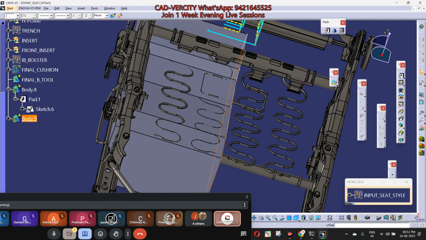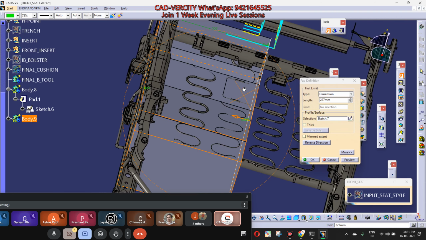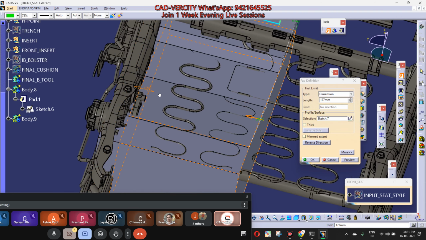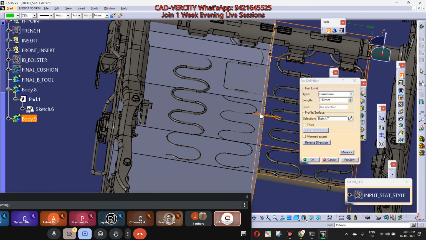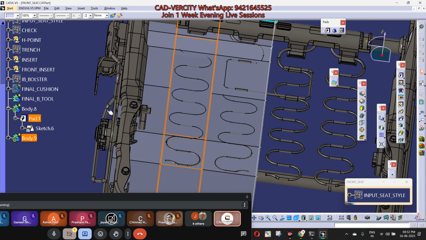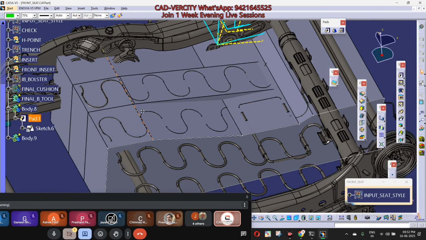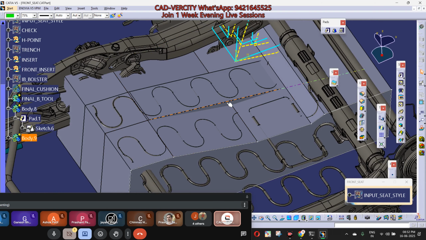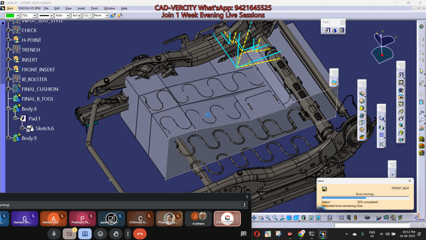Pad. Shall I pad till this limit? No. I will just cover the suspension wire. That's it. Reverse direction. Okay. Sachin, got it? Yes or no? Yes, sir. Okay, Control S.